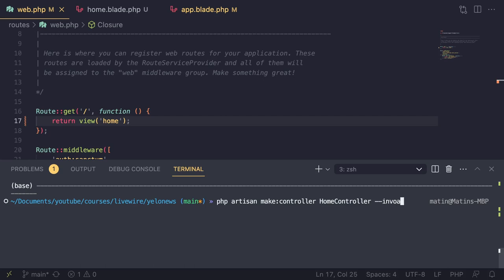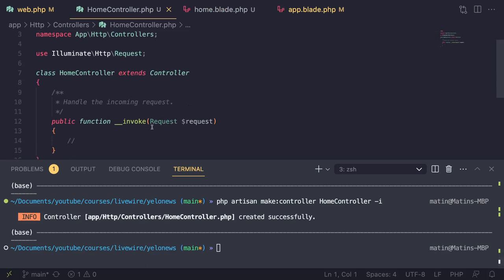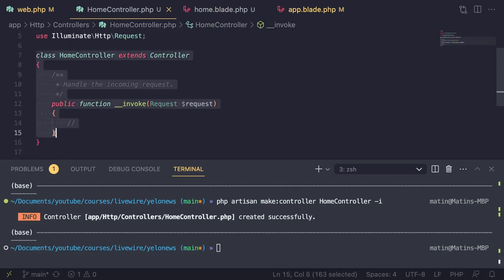You can do --invokable or -i, and this will make an invokable controller. It's basically a single use type of controller, and I'll show you how it works in a second if you haven't used it. So hit enter and let's open up this controller. Basically, an invokable controller is a controller that has an __invoke method. That's it, it's kind of in the name. It's used for use cases where your controller only performs one task. In our case, we only have a homepage. We don't really have any other functionality surrounding it.